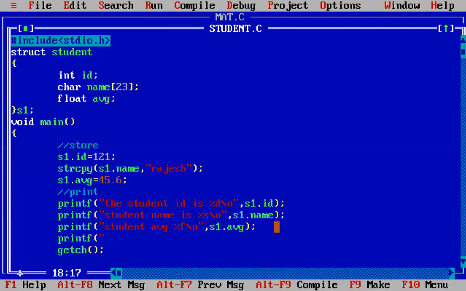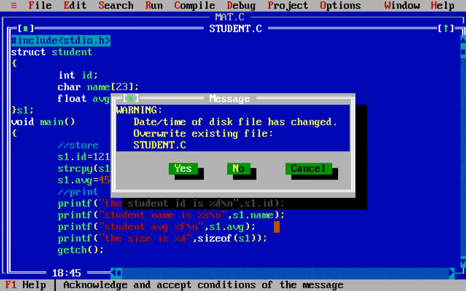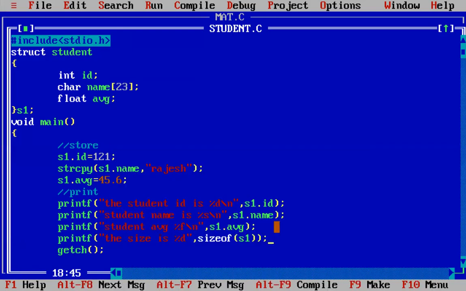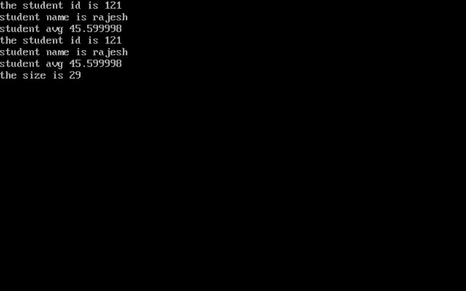printf, the size is, percentage of d, because the size is an integer, comma, sizeof is the method where all the variables are stored, s1. Close, save the program, F2, Alt F9, no errors, Control F9. See, the size is 29.